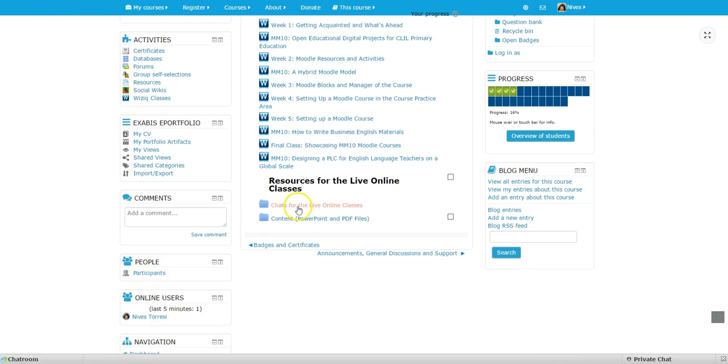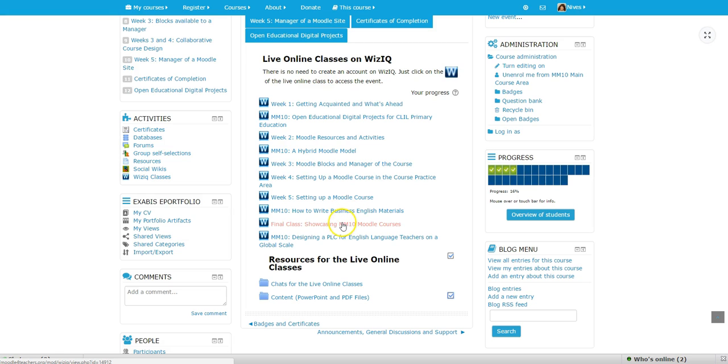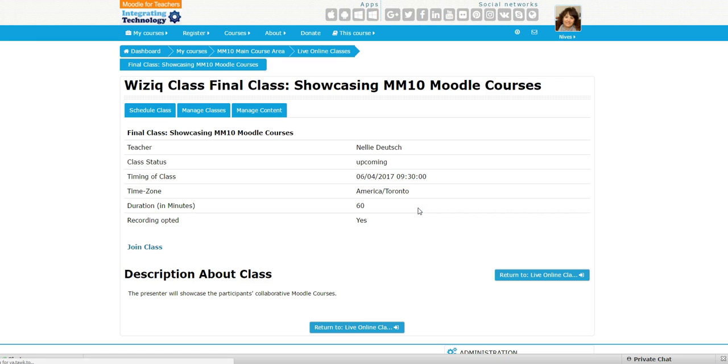The other thing is that all the chats that we have been able to save from the online sessions have been downloaded and added in this folder. All the slides used in the live sessions are also available in this other folder. Both of these contain a self-tick box, so you don't have to wait for the system to mark that complete. You can mark it yourself. If there's a class that is coming up, for example, let's have a look at the final class. The final class is in the future, has not occurred yet.